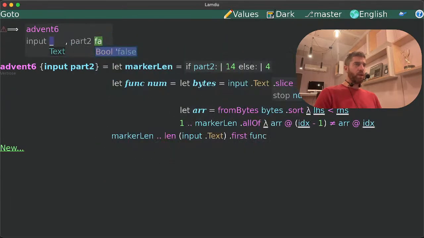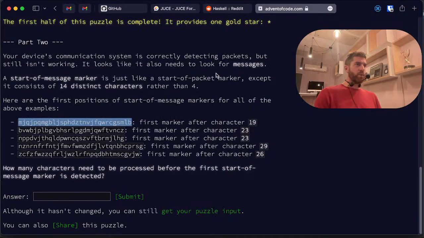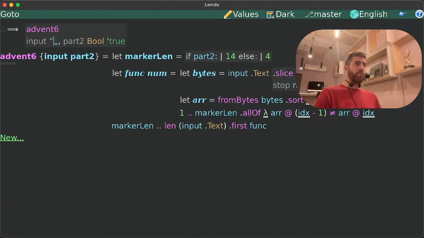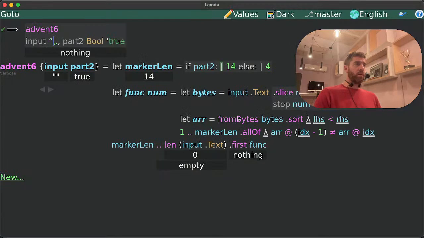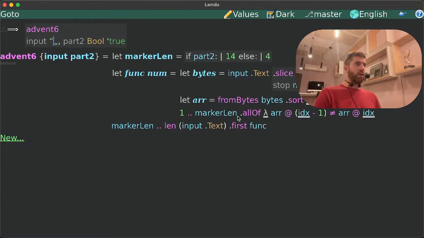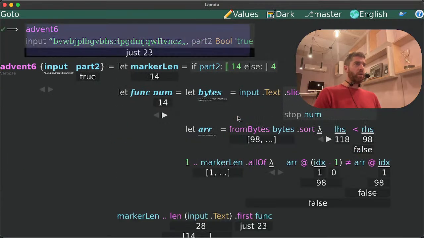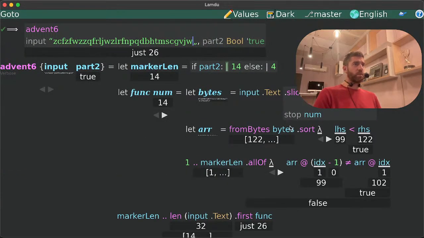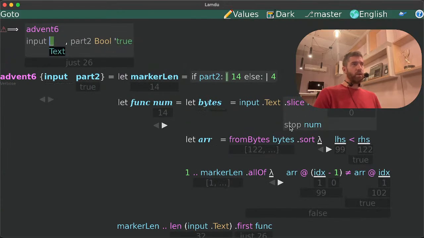So part 2. Yeah, let's just check part 2. No reason part 1 should break from this. So here, the answer is 19. Okay. 23. Let's skip to the last example and not check each one. Maybe there's a trick in the last one specifically. No. So let's just do advent 6.